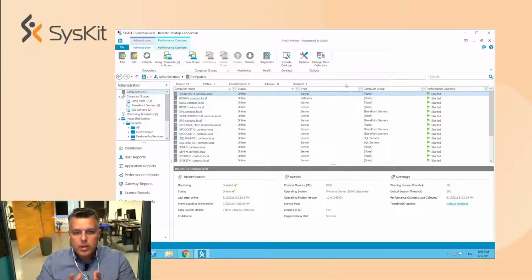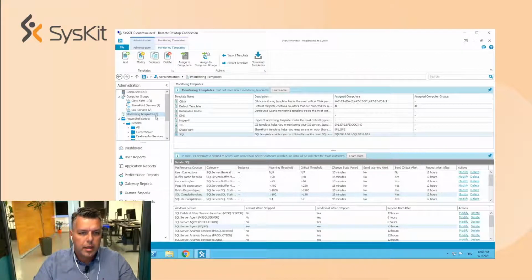So this is the screen where we have the overview of all the servers that we have in our environment. And like you see, we can define different computer groups for the different servers. So for example, in this demo environment, we have a Citrix farm, we have the SharePoint servers, and we have the SQL servers. You can see underneath that we also have monitoring templates. So what is a monitoring template?